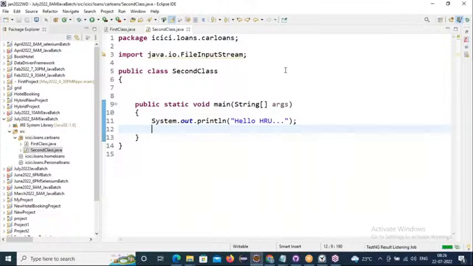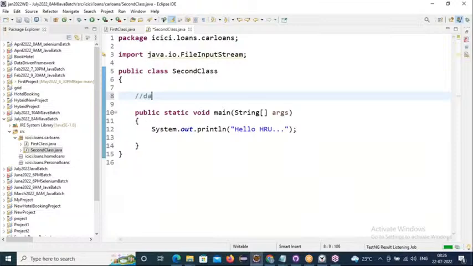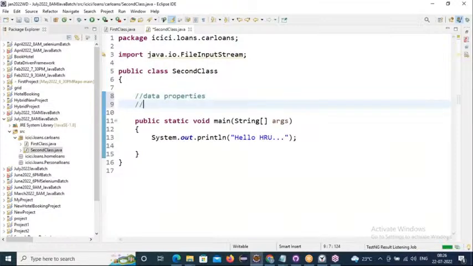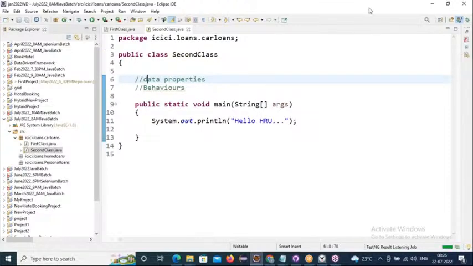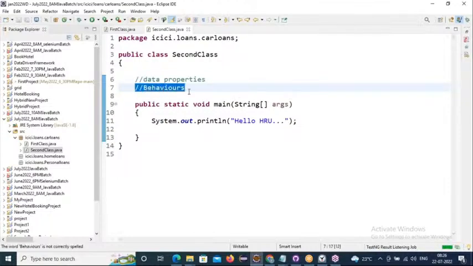A class is a template. What do we have to plan inside it? Some set of data properties and some behaviors. These two we have to plan inside a class. All operations will define the behaviors. Behaviors are nothing but methods. Data properties are nothing but data.